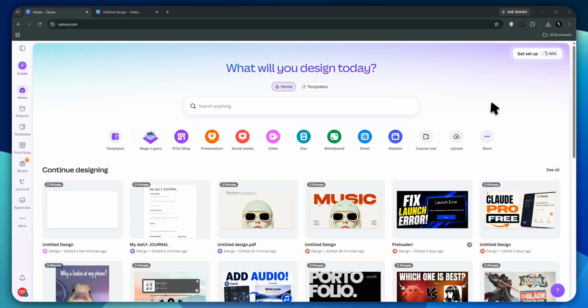How to upscale video quality in Canva? Alright, so first of all, just open your Canva website.